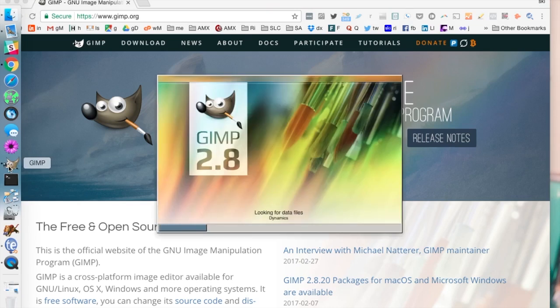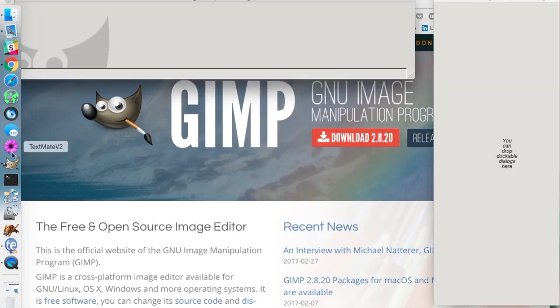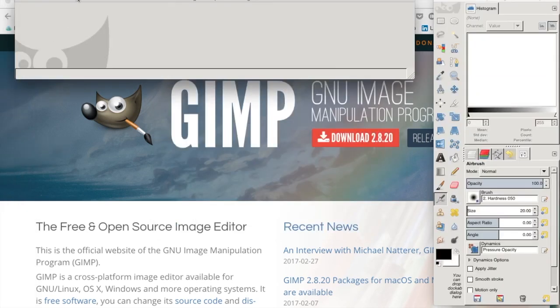So why GIMP for a marketer? Well, because you're always creating images. You're always creating graphical images that you need for your content. And so when it comes up, it's ready to go.